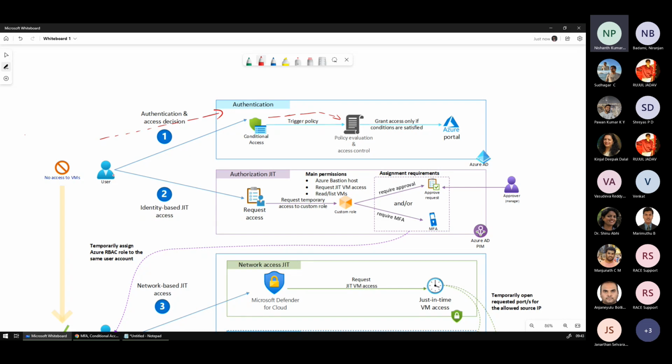Then next, the user will send a request. The user will send a just-in-time access request asking, hey, I would like to troubleshoot 1, 2, 3, 4 virtual machines. I want you to give me access. When I say he will request, not in English, he will click on a button. So he will request, and then there is a temporary custom role.